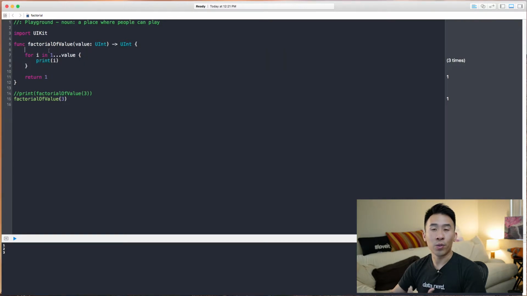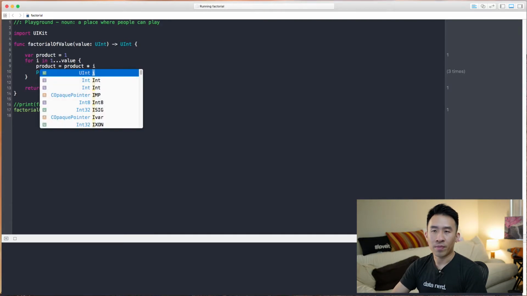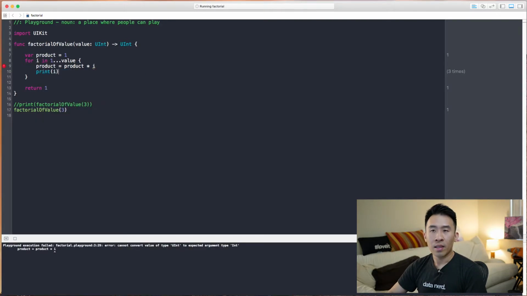And the idea of a factorial is you want to actually multiply all the numbers together, and return the product of all of these multiplications. Now, the way to do that is to create a product variable right above and set it to 1. Inside of the loop, you just want to do product equals product times i, like so. And let's see. What we need to fix is this product variable right here. You actually need to declare it as an unsigned integer as well. Now, let's comment out this print statement here, and we'll just return the product at the very end of this factorial function.